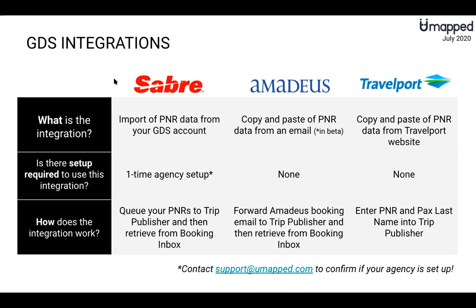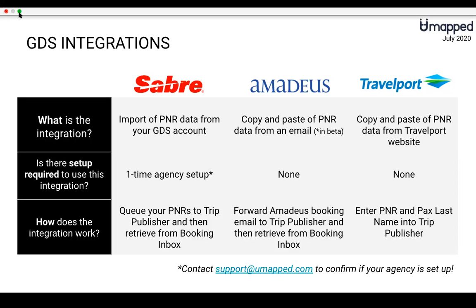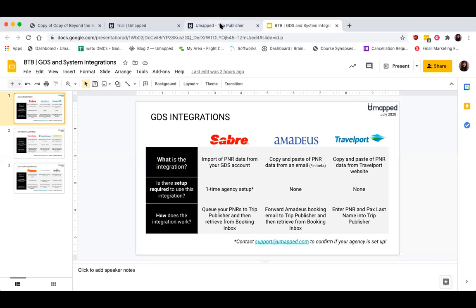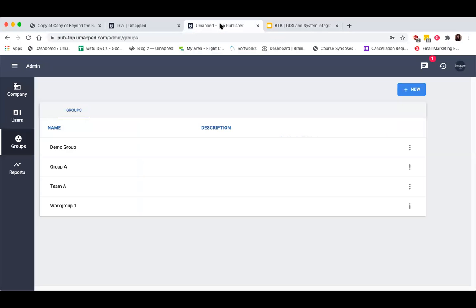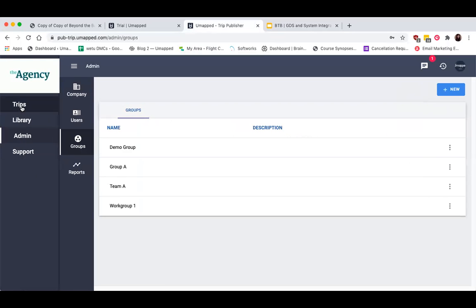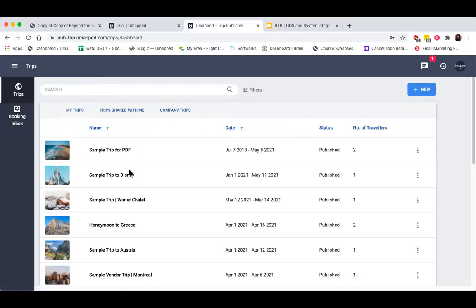So we'll actually do a quick example together, just because I think it makes sense to show you what it looks like once you have the Sabre Live integration already set up, because then it's good to give this kind of visual. So we're going to be using an account that I already have the Sabre Live integration set up for, and I've already queued a PNR in the past.